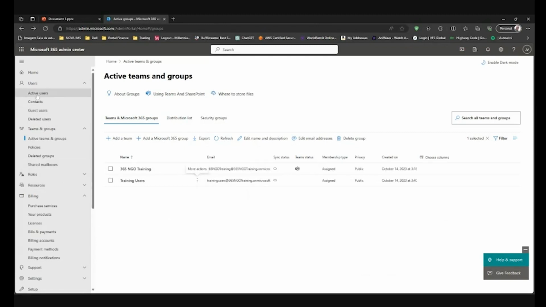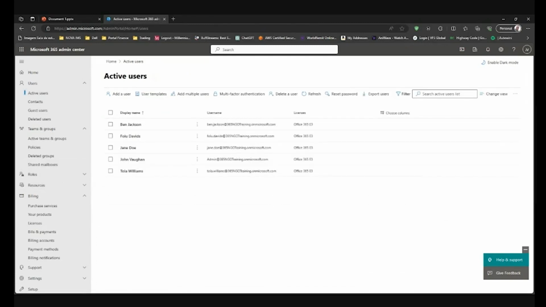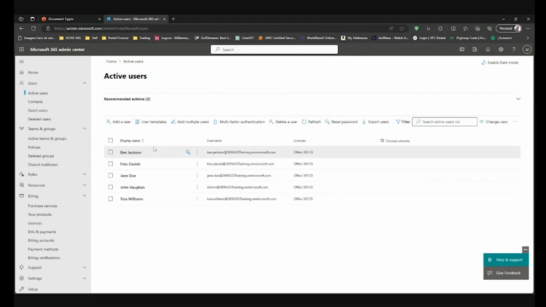Now let's go back to our user. So now we want to sign into one of the user accounts and see from their perspective what it actually looks like when you create a new user and you give them the details, what services they have access to, and how they can actually access those services.